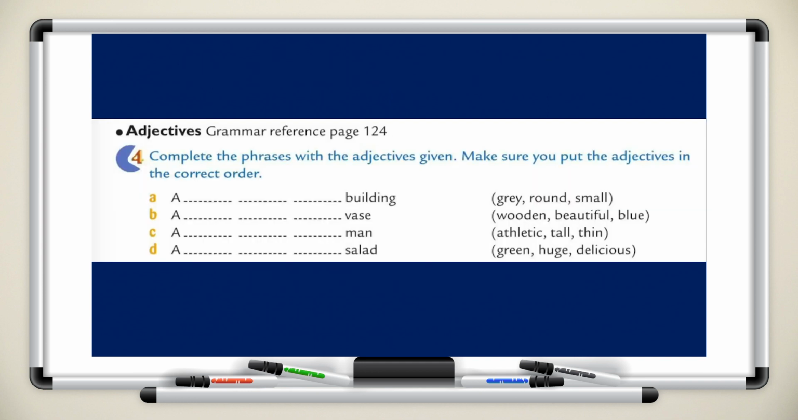Now open your student's book, page 14, exercise 4, and let's do it together. Complete the phrases with the adjectives given to you. Make sure you put the adjective in the correct order. A, building. And they put the order as gray, round, small. B, a vase. Wooden, beautiful, blue.